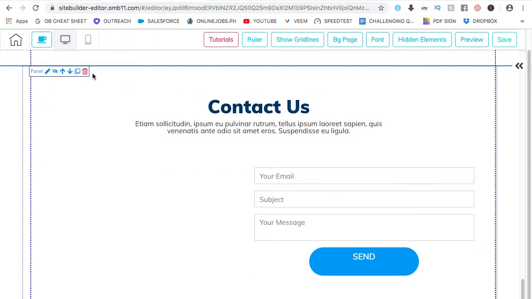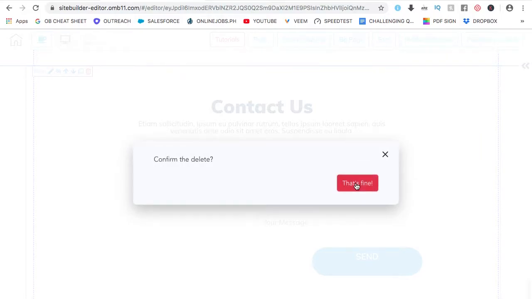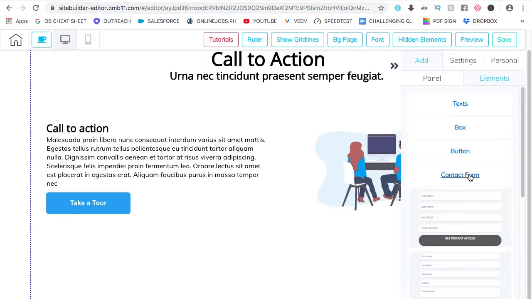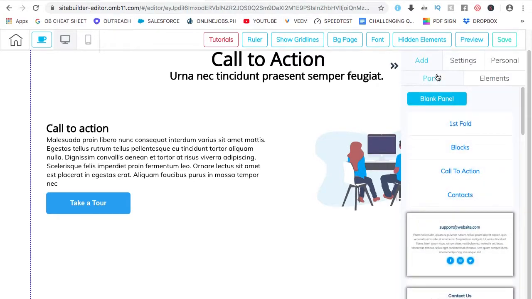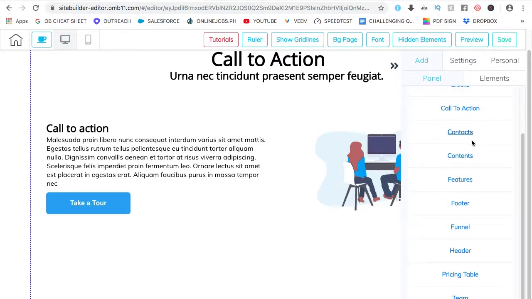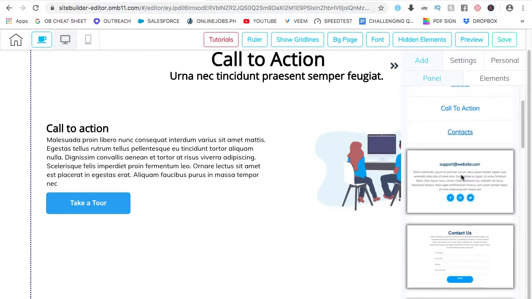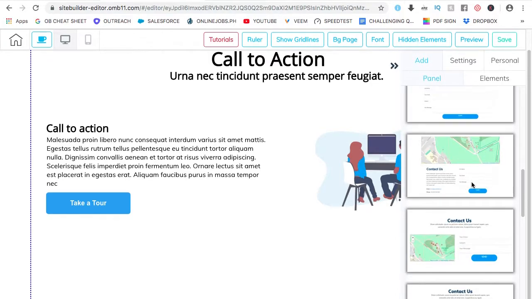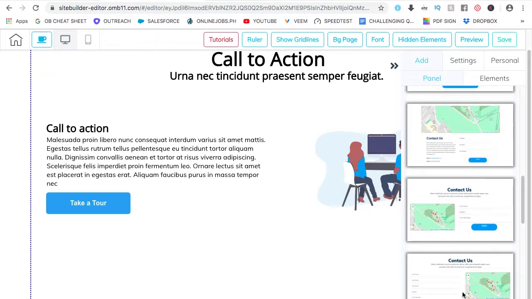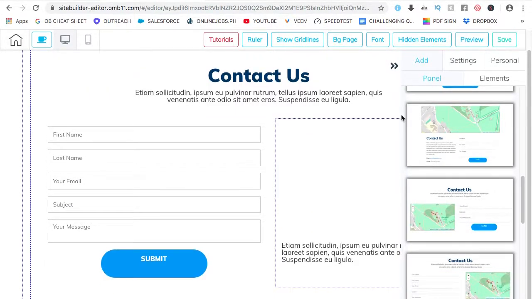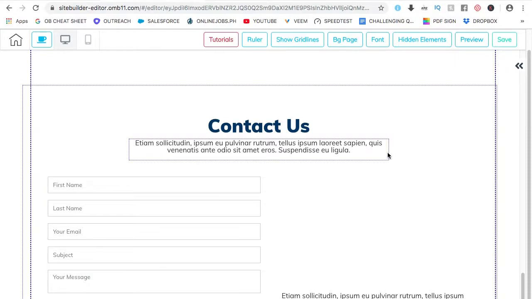Or let's say I want to change it. Again, just click on trash. It's fine. Want to add a contact form first, or go back to panel real quick. Okay, let's go ahead with contacts again. Add this. Okay.